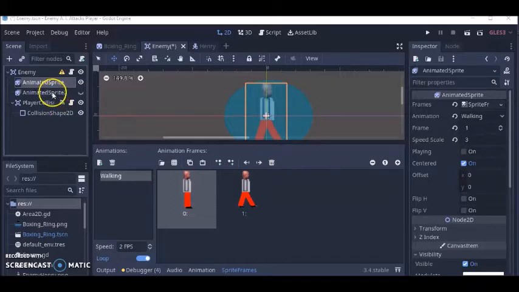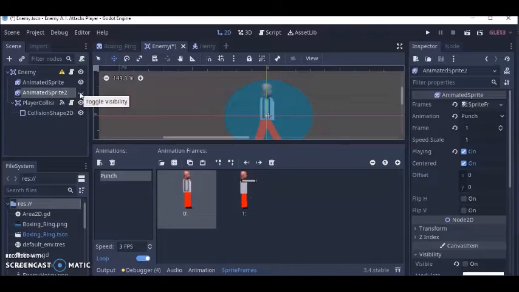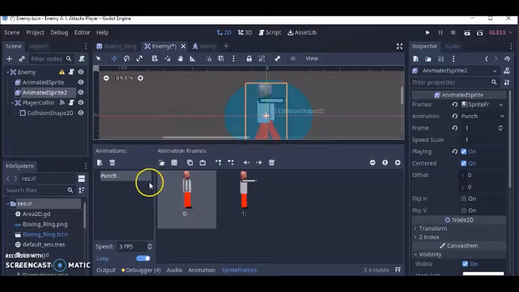So next thing that I did was deal with the punch animation. Right now I've got it invisible, and I'm going to turn it on so you can see it. To add my punch animation, click this, and then I named it punch.